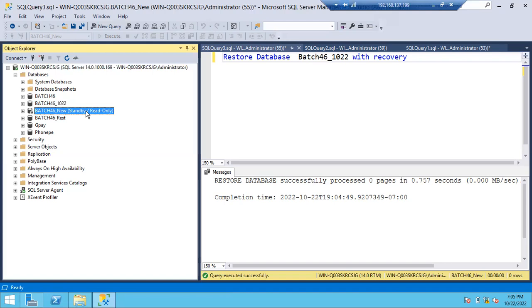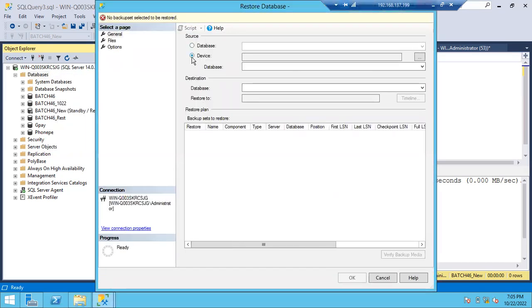Okay, try this. This is the assignment question for all of you. Any questions here in the restore concept, guys? If you want to restore the database in another server, then the process is the same. The only thing is you have to select this option: restore database from device.